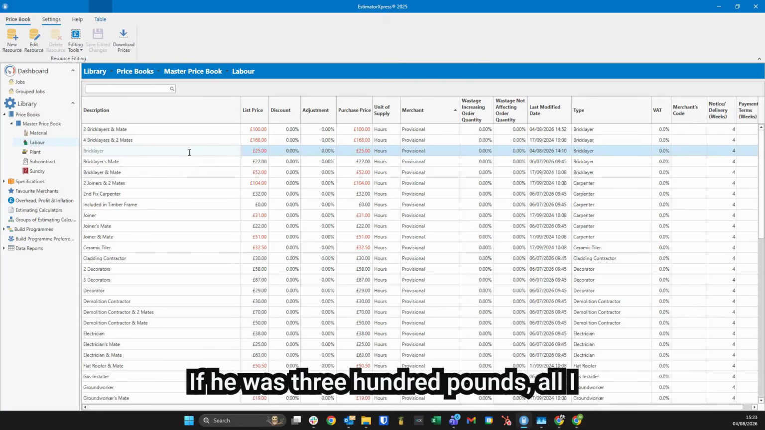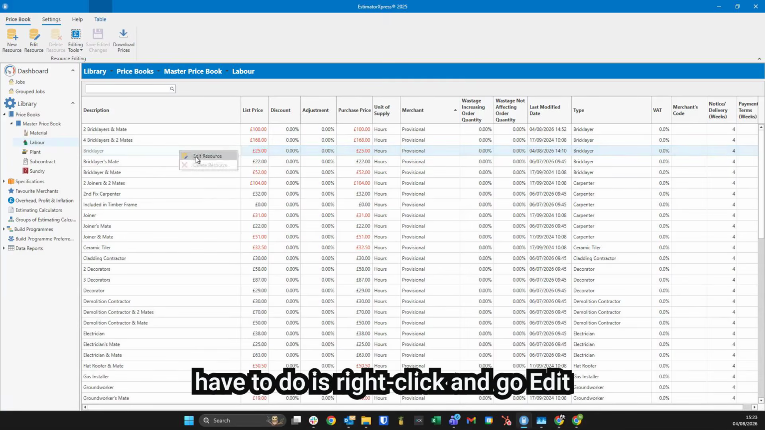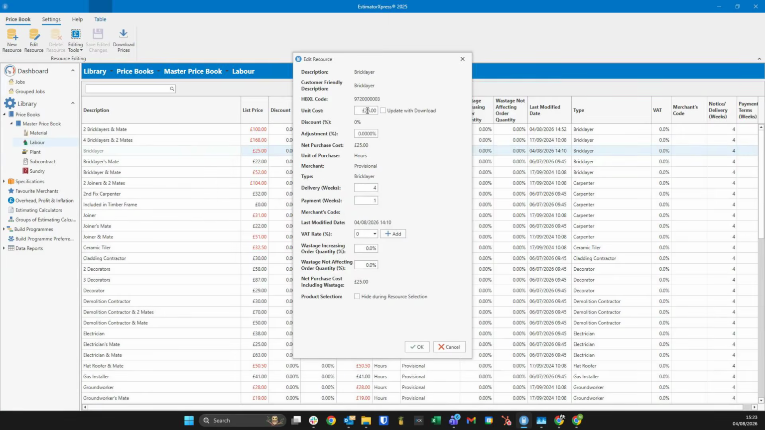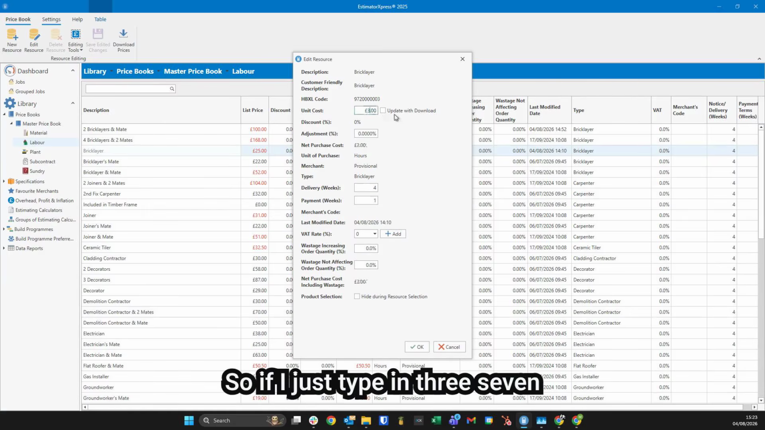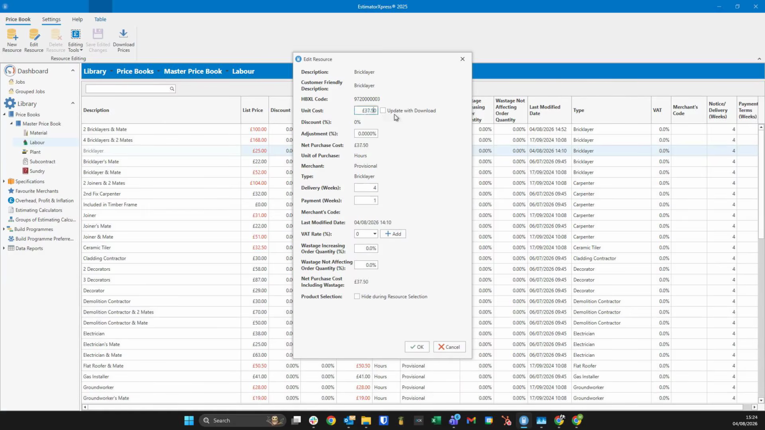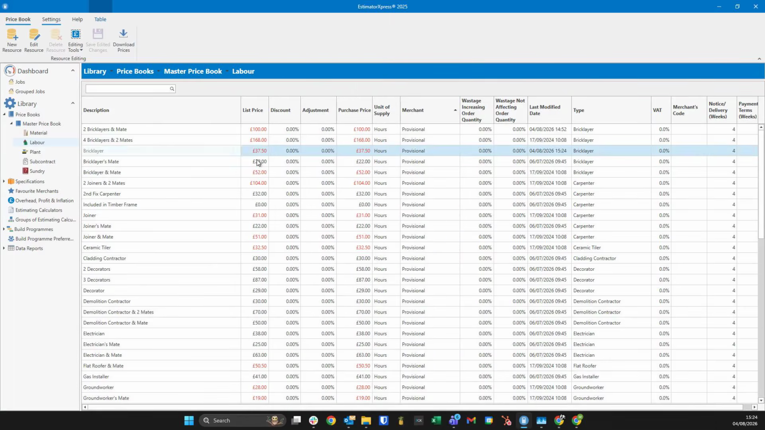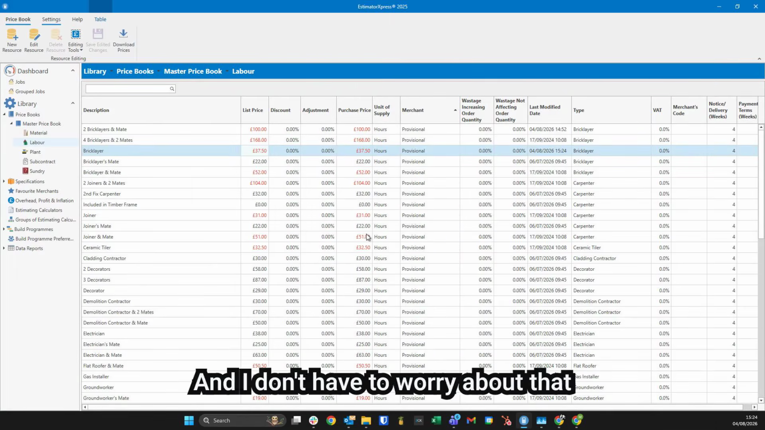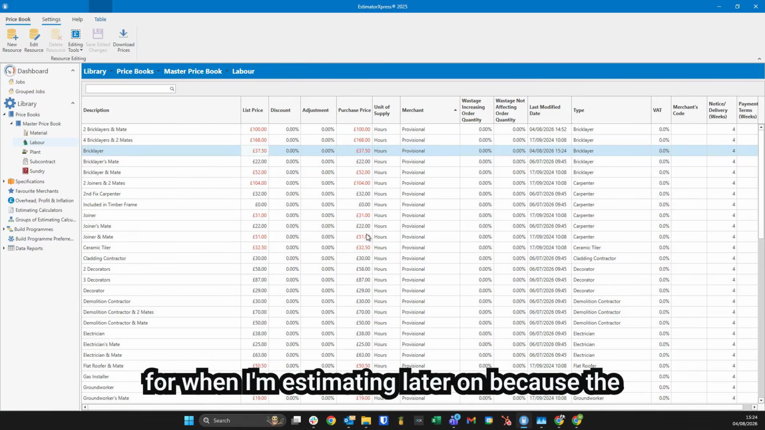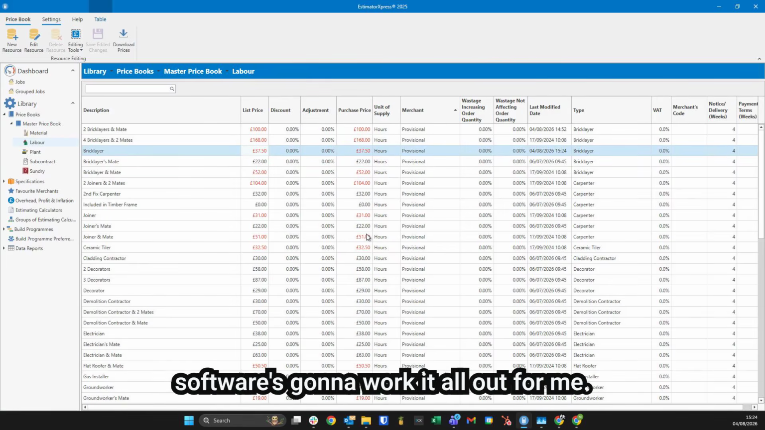If he was £300, all I have to do is right click and go edit resource. And as I've done this a fair few times, I know that's £37.50. So if I just type in 37.5 and click OK, I now know that my bricklayer is now £300 a day. And I don't have to worry about that for when I'm estimating later on, because the software is going to work it all out for me.